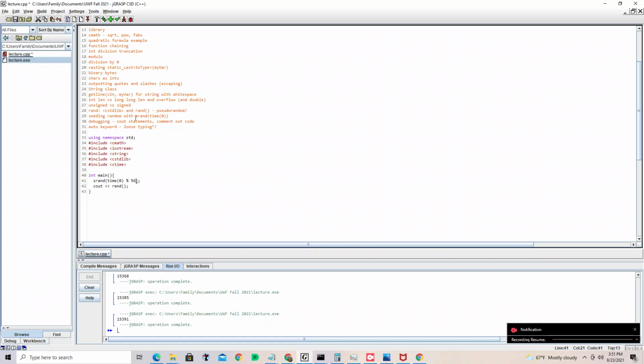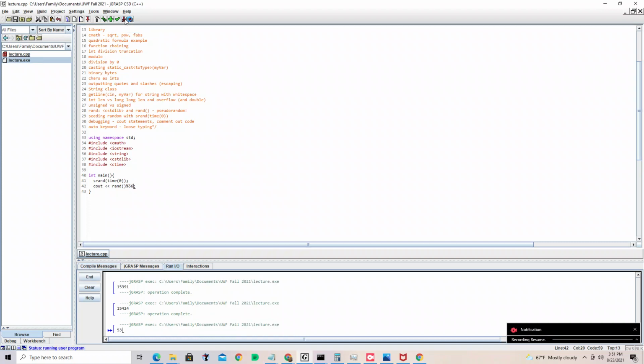If we want a number somewhere between 0 and 55, then here's how we go about it. All right. There we go. That looks better. Yeah, there we go.